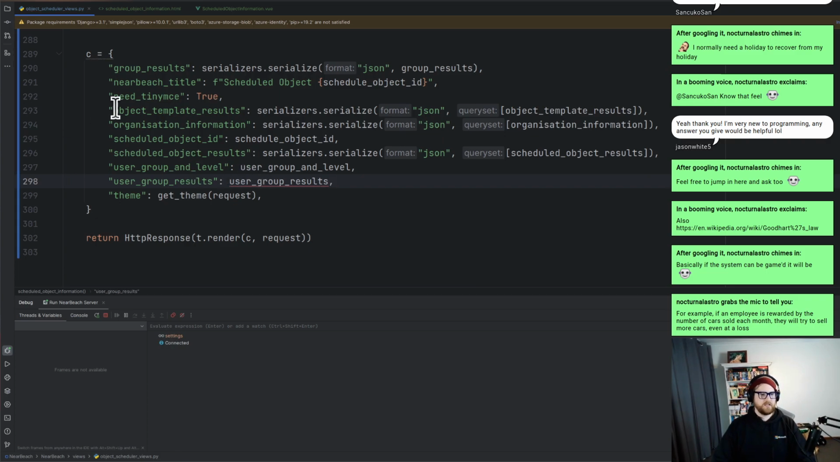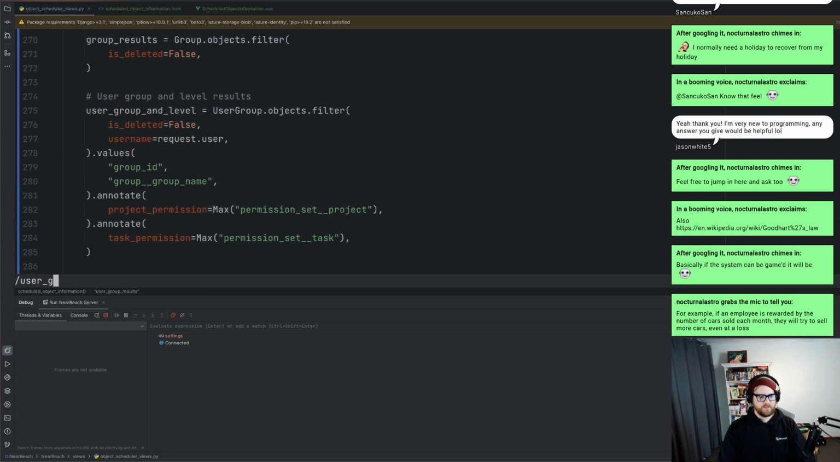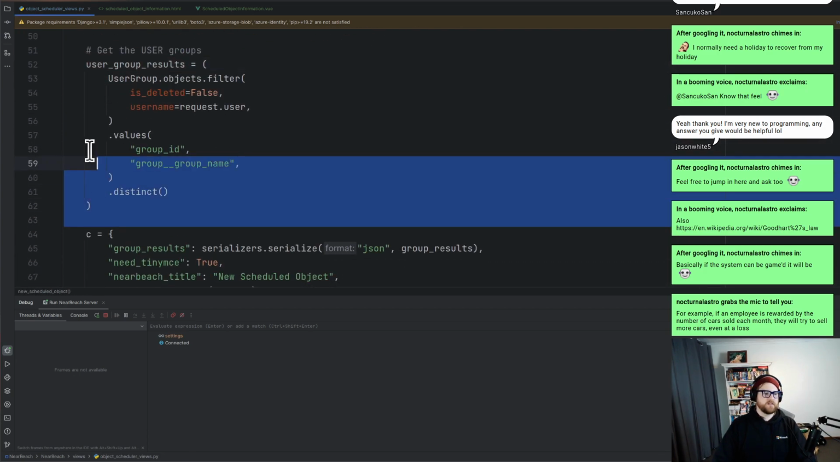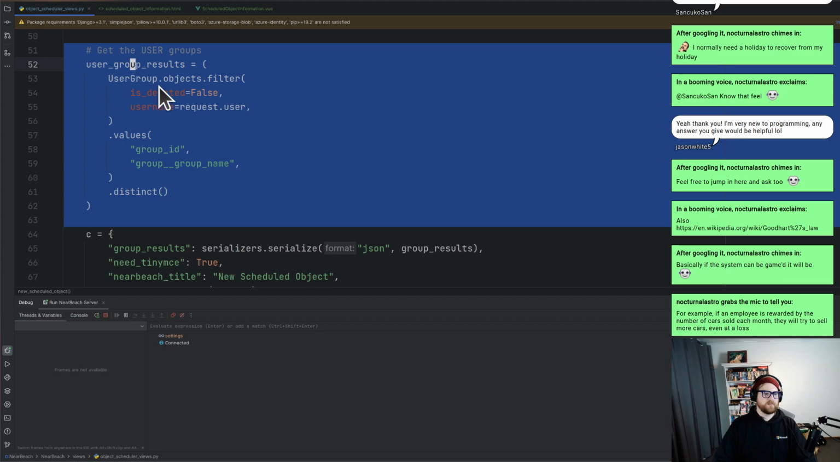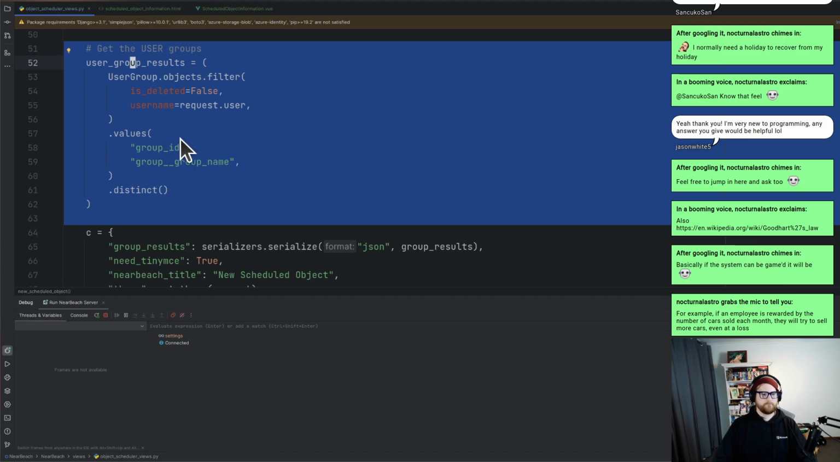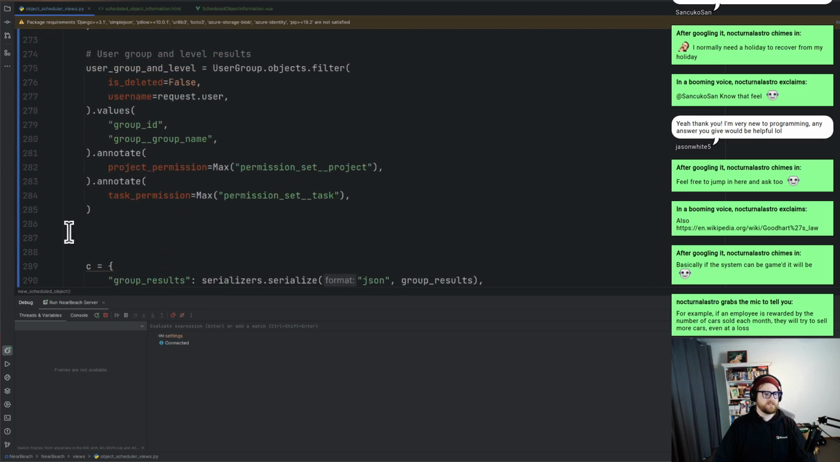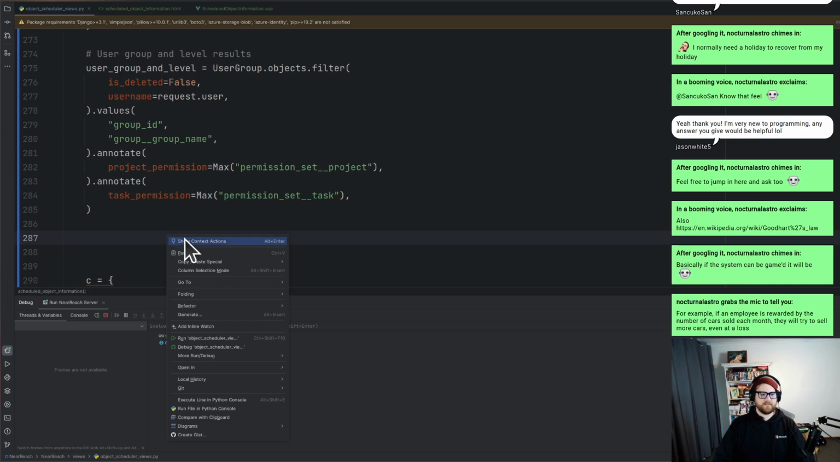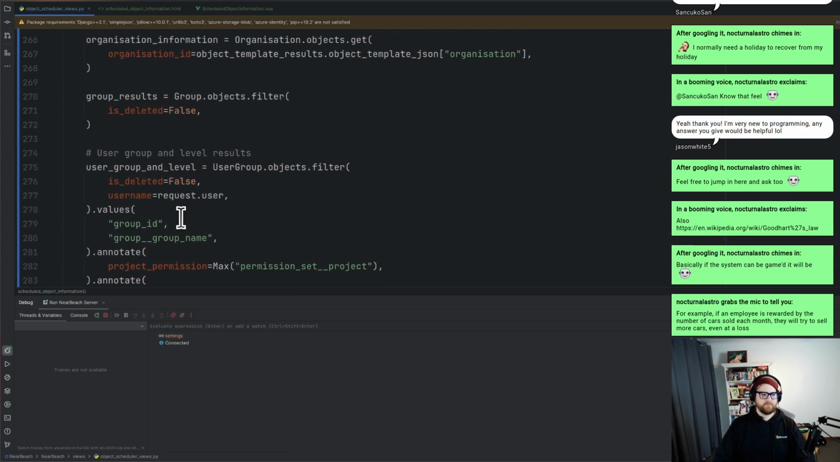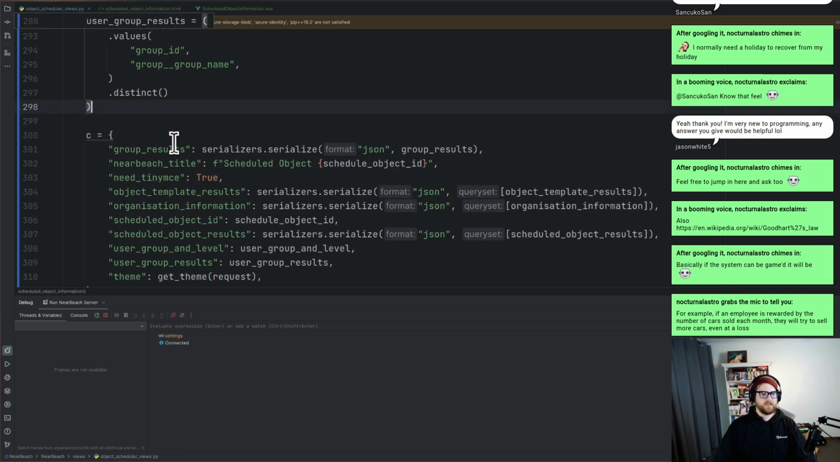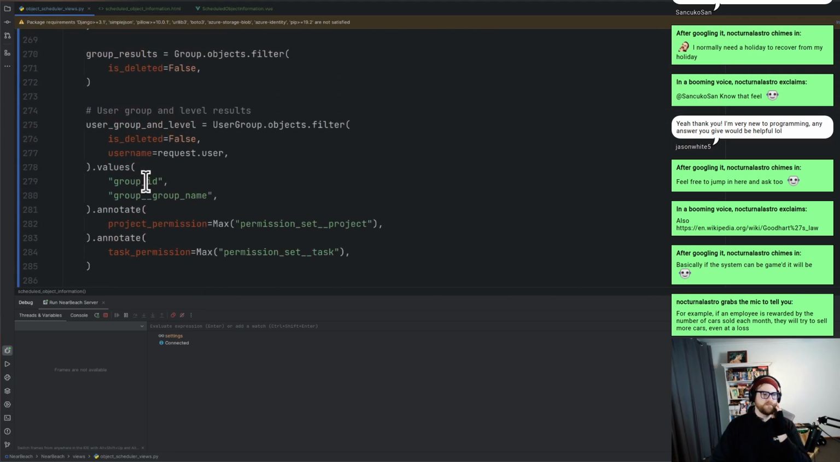So that's going to be an error. So user group results, it's going to go up here. I don't think I copied that correctly, so I'm just going to copy this. Scroll down. And we're going to reread it to make sure that it is the correct code I am yanking. Okay, cool. So, delete some of that, so that matches up now. All right, user group and level results.